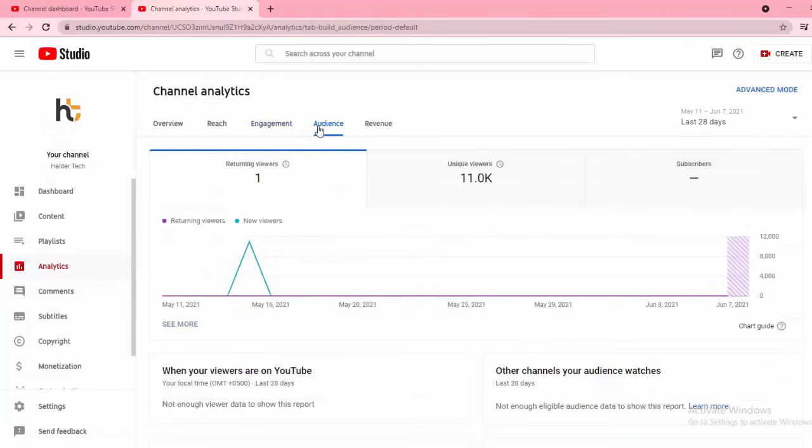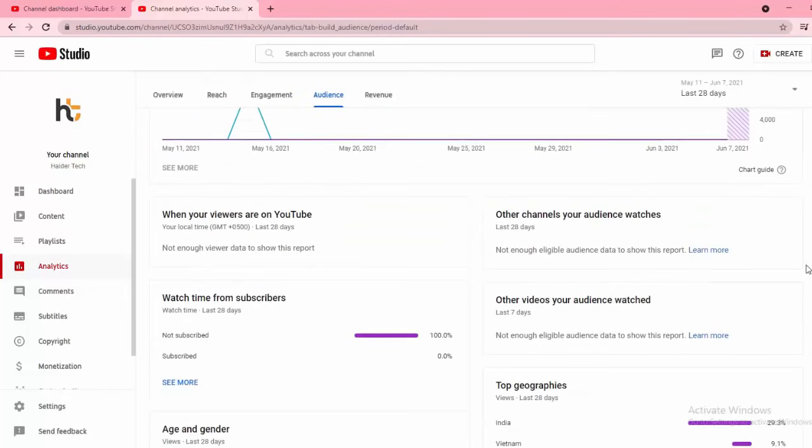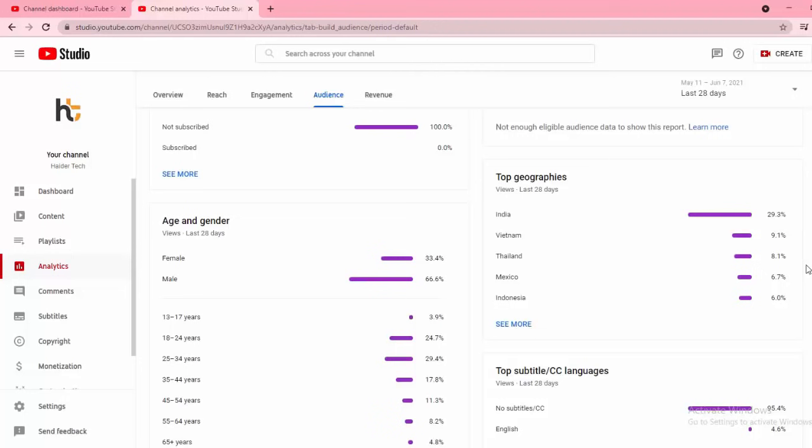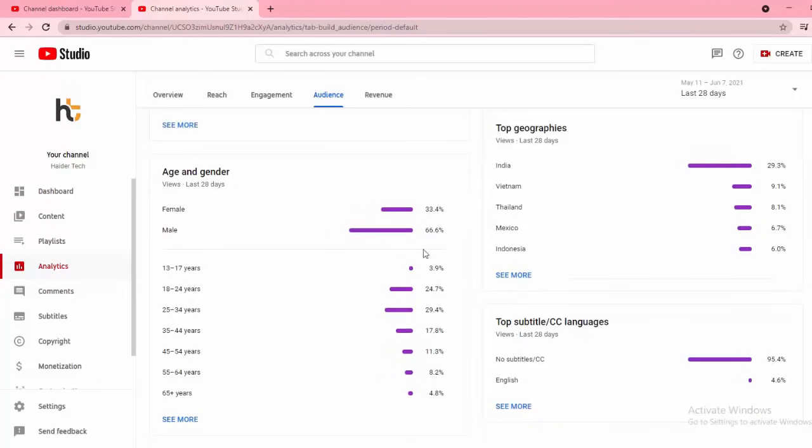The fourth option is audience. In this option, we can see from which country we are getting the most traffic. In the last 28 days, I got the most traffic from India, Vietnam, Thailand, Mexico, and Indonesia. These are my 5 main countries where I am getting traffic, and this is gender.